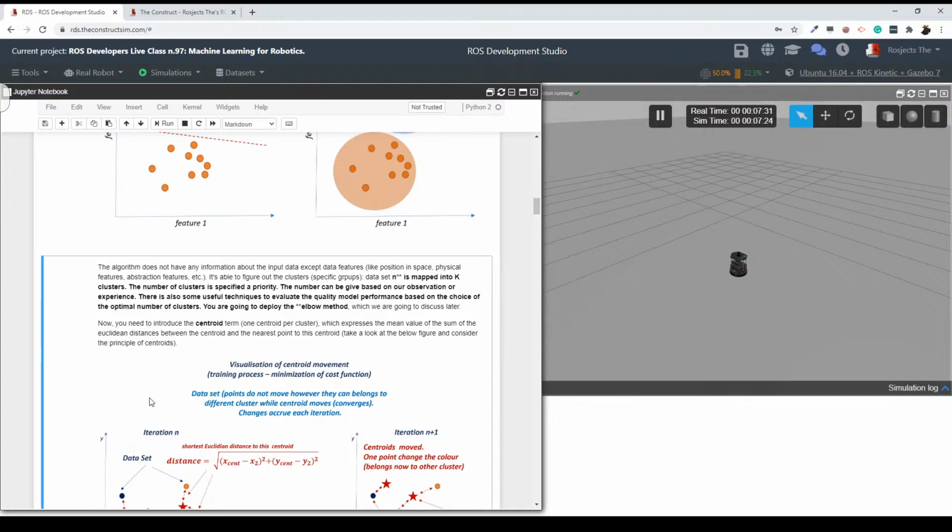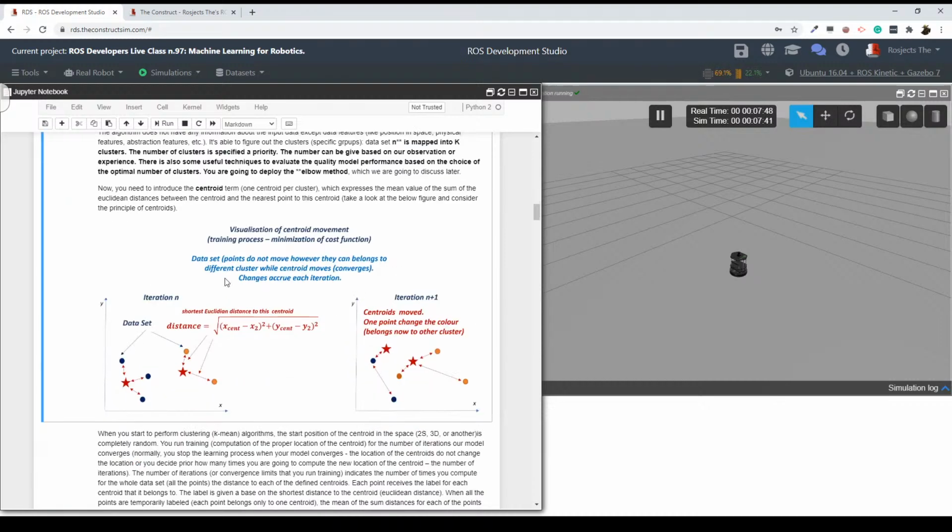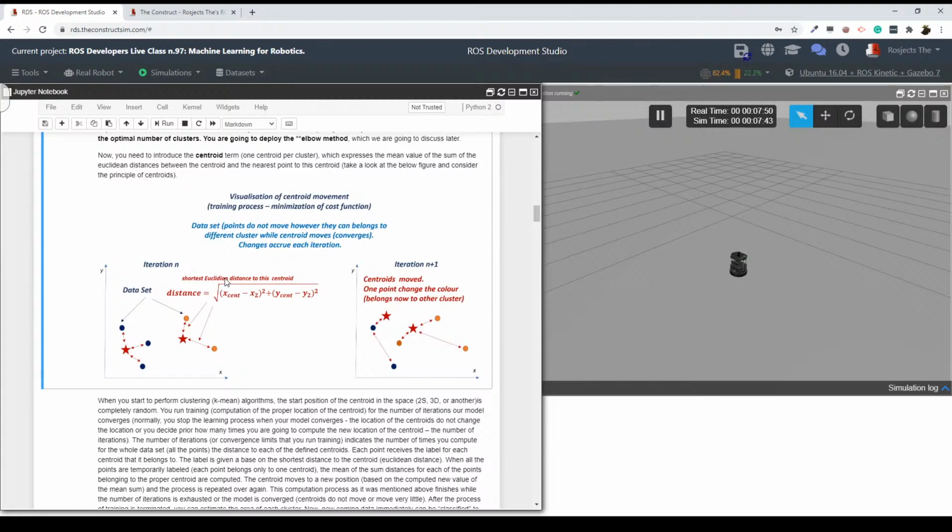The centroid basically is, let's say, the point which represents the minimal Euclidean distance between the points of the data set. Yes? So let's see this image here in order to better understand this. These blue points and orange points that we have here are the data set. And these stars that we have here are the centroids of the system.